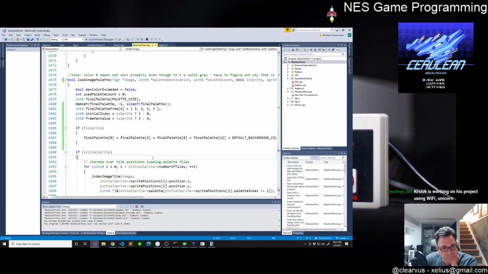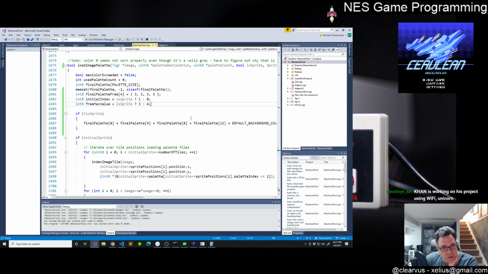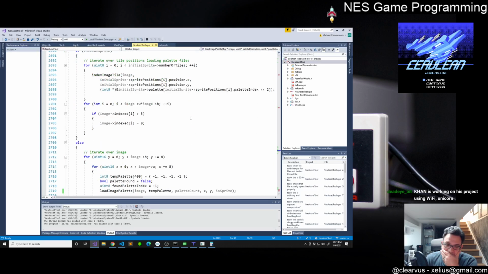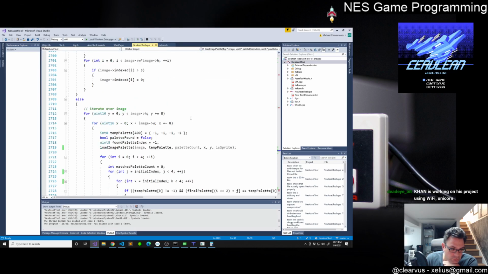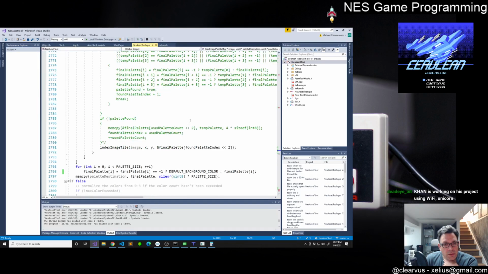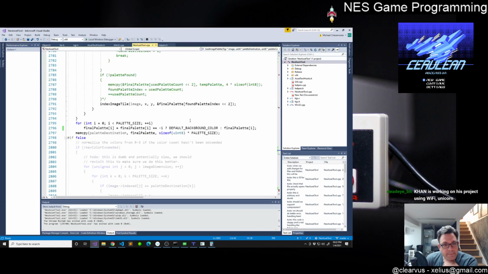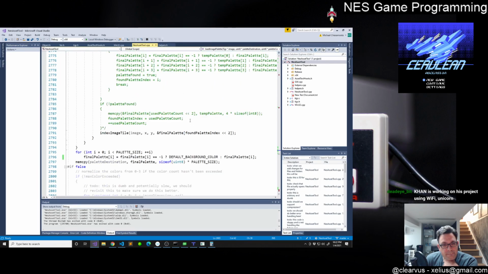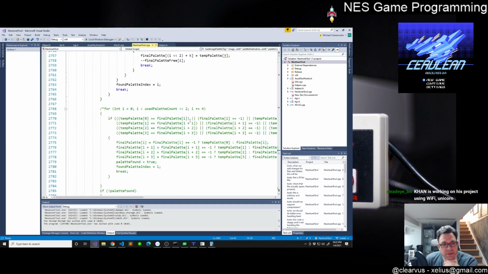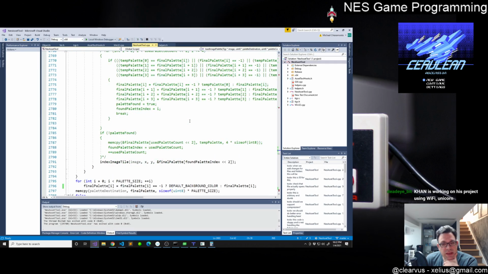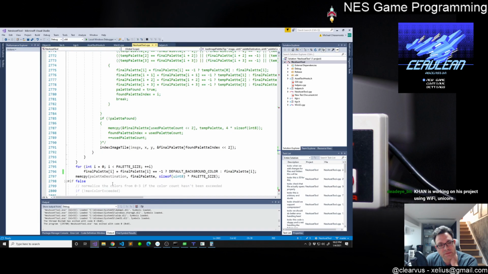All right, so what am I screwing up here? What am I missing in the way I'm doing this? Should I just be... See, the problem is that I can't even do this index image tile the way I thought I could, because we're not setting the color until the very end.